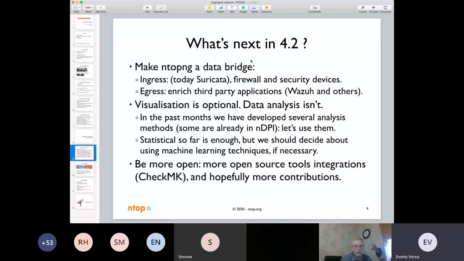And talking about more open source integration, the next one that will be released by the end of this month is CheckMK, which is a popular, at least in Europe, replacement for Nagios. This is one of those that we have in mind. Last year, we did Icinga, so we want to do many others. Because the idea, like Simone said, is that we don't want to be open just in source code, but also open in data exchange.